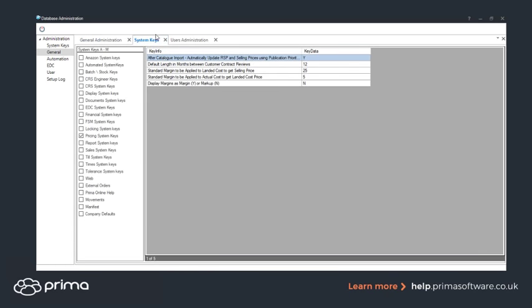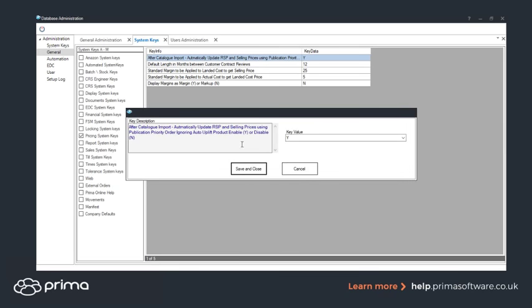So within system keys, there's pricing system keys, and then you've got the option at the very top for after catalogue import, automatically update RSP selling prices using the publication priority, ignoring any auto lift. So you can enable and disable that depending on whether you want it to run automatically or if you want to run it yourself. I would advise having that set to be yes.